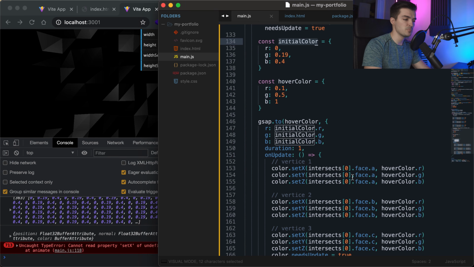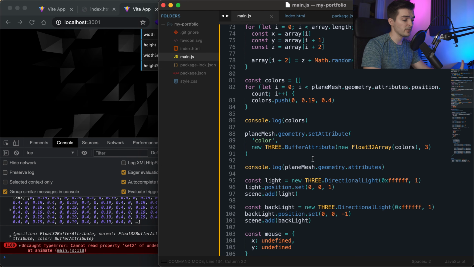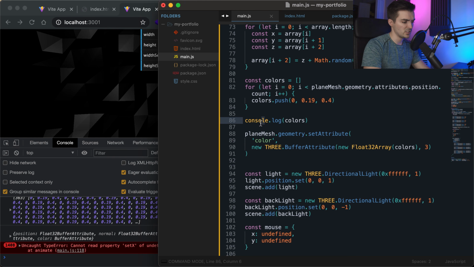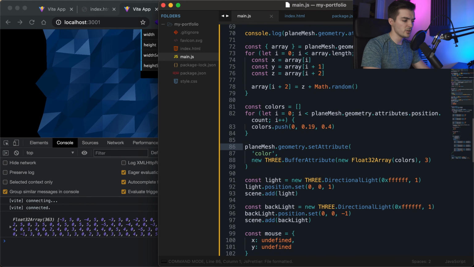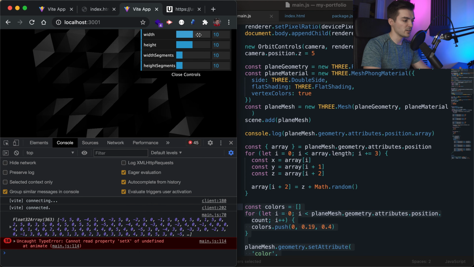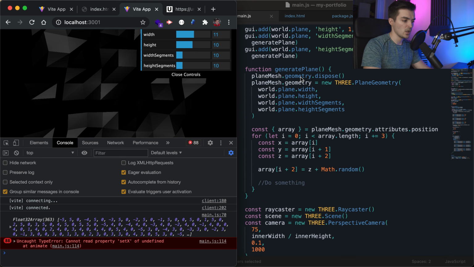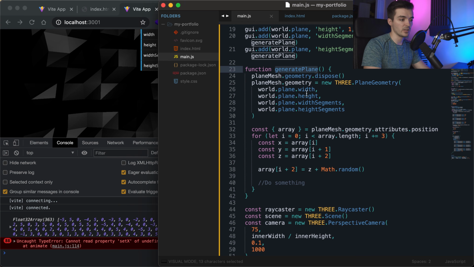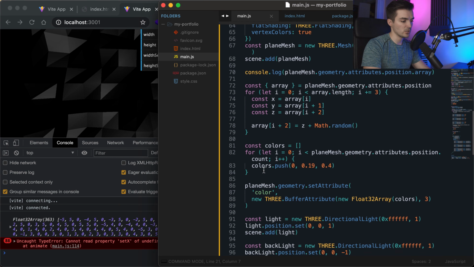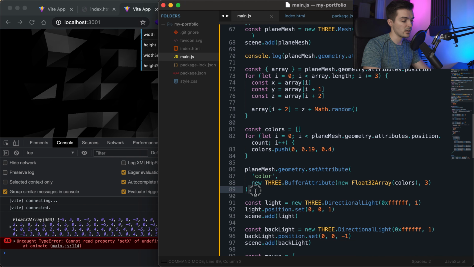Well, let's go ahead and inspect where we are setting the color for each individual vertice. Let's get rid of some console logs, clean up our code a little bit. You're going to notice that we are setting the color for each individual vertice right here. But whenever we affect our width or our height, we're calling that within our generate plane function, as you can see right here with GUI add. So we need to make sure we're also calling this code right here whenever we are generating a new plane to ensure that it has the new vertex colors.